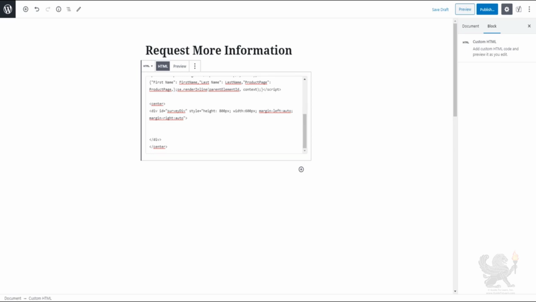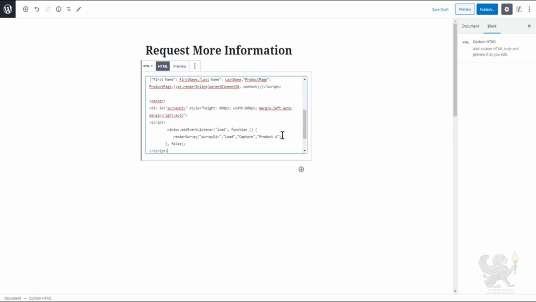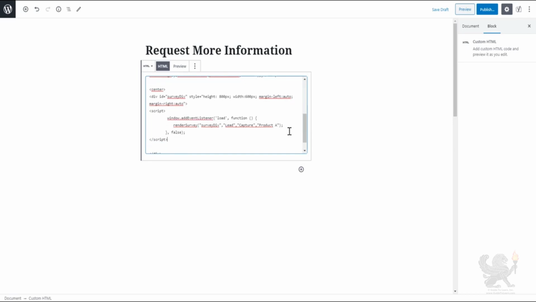Finally, we need to add a further script to pass through the values for our three survey-specific variables. We add this script in the middle of the div. The first name and the last name are required variables that cannot be deleted, so we will use those to pass through lead as the first name and capture as the last name.